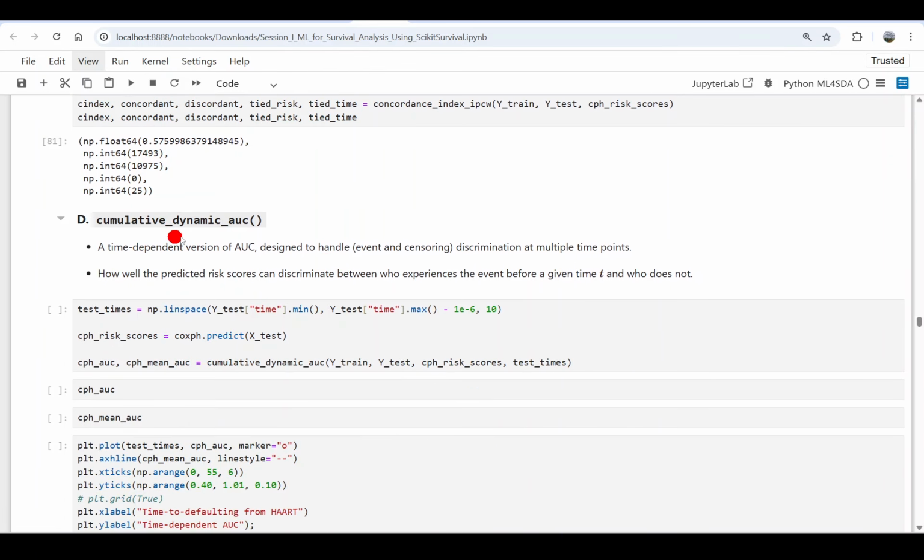And the other is the cumulative dynamic AUC. This is a time-dependent version of the area under the curve, designed to handle event and censoring discrimination at different time points. It is a measure of how well the predicted risk scores can discriminate between individuals who experience the event before a given time and those who do not experience the event of interest before that given time.